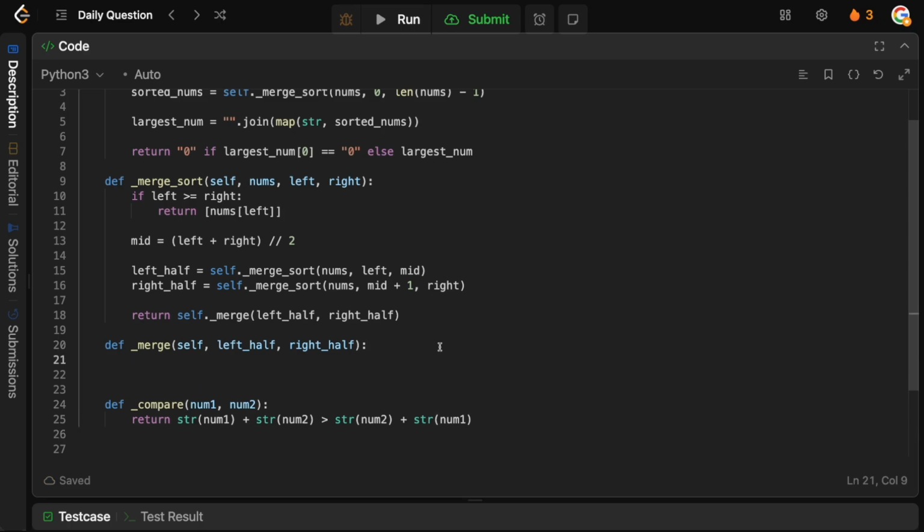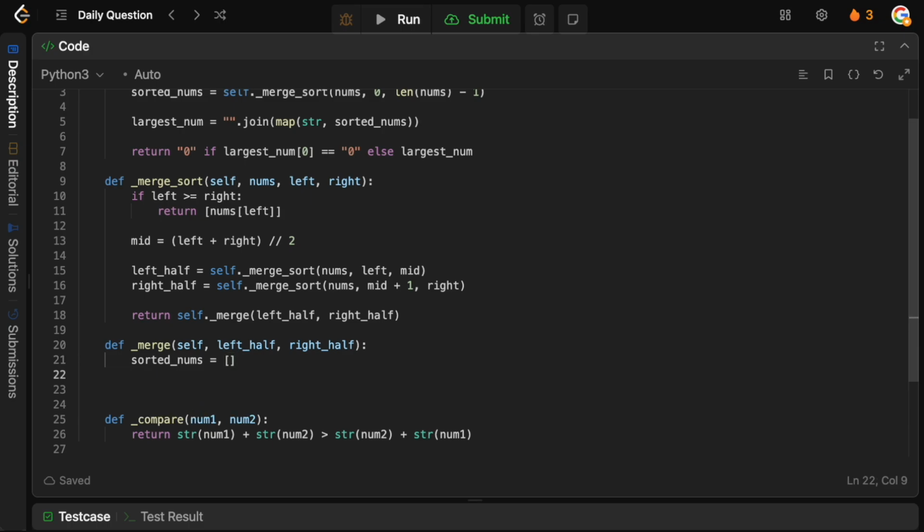Now we just need to basically do the merge function. So we're going to have our sorted numbers here, and this is going to be an empty list. And we're going to have the indexes that we basically want to check here. So we're going to say left index, right index equals 0, 0.